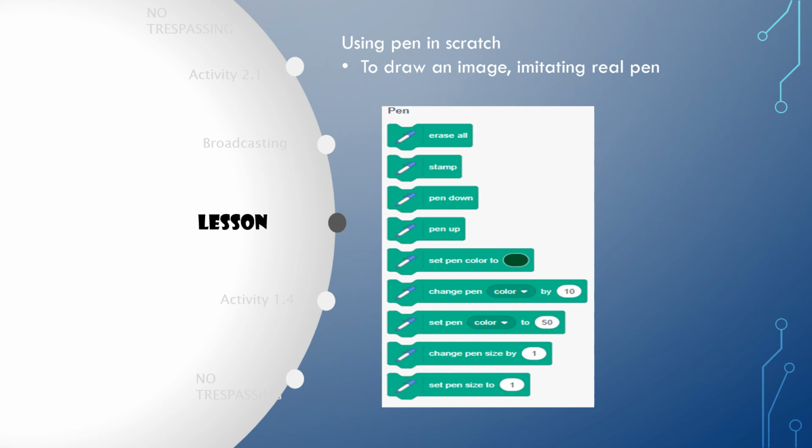Using the pen in Scratch is similar to how you use it in real life. If you want to draw an image, you put the pen down on the paper and draw. So we have these tools. This pen tool has different buttons, for example erase all, stamp, pen down, pen up, and so on.